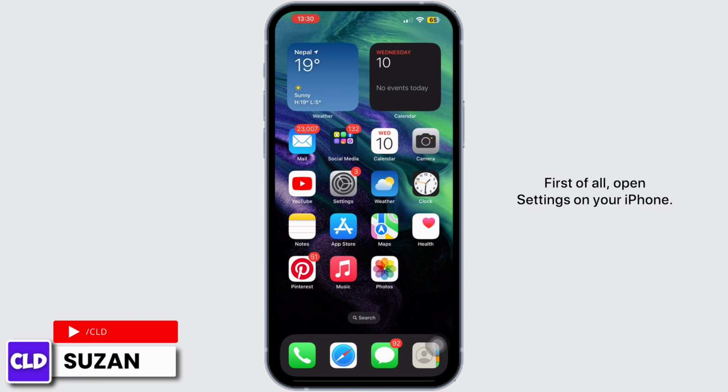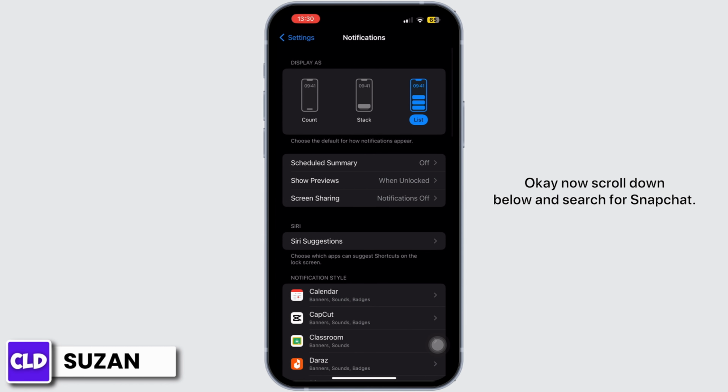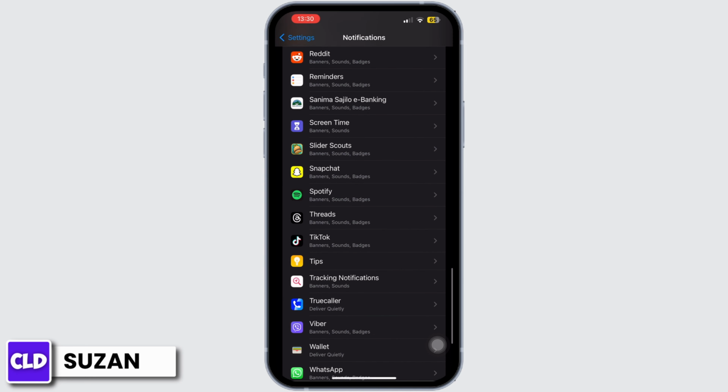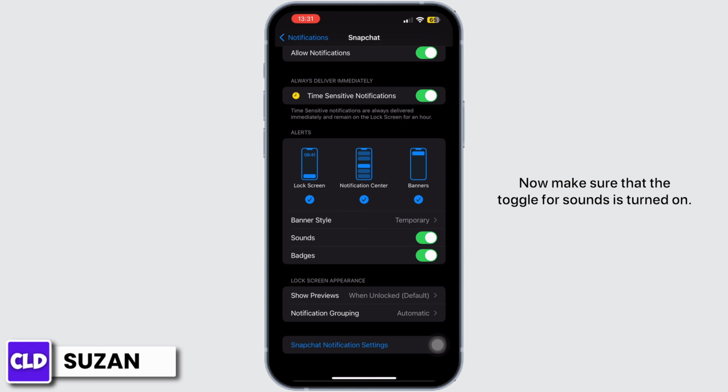First of all, open settings on your iPhone. Here we go. Now tap on notifications here. Okay, now scroll down below and search for Snapchat. Here we go. Now make sure that the toggle for sounds is turned on.